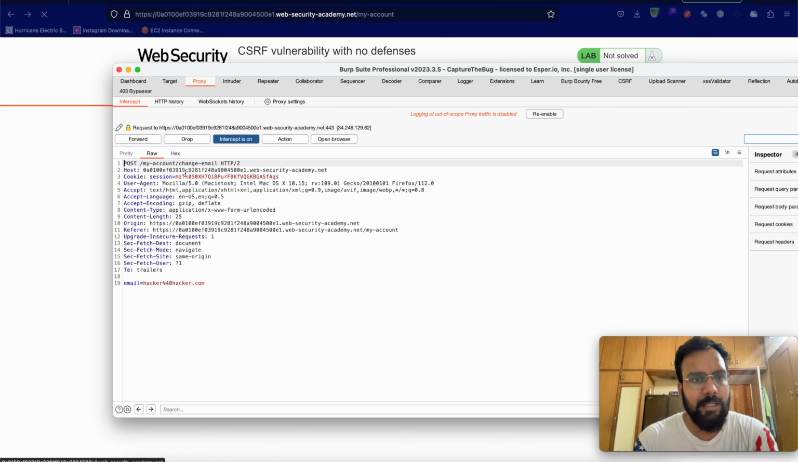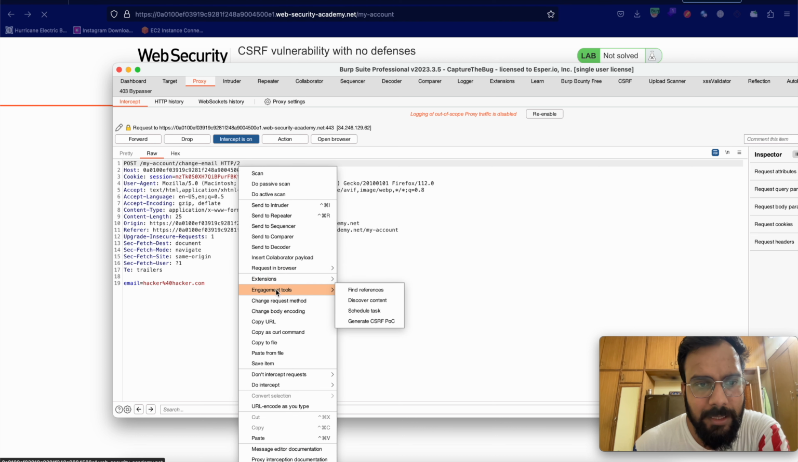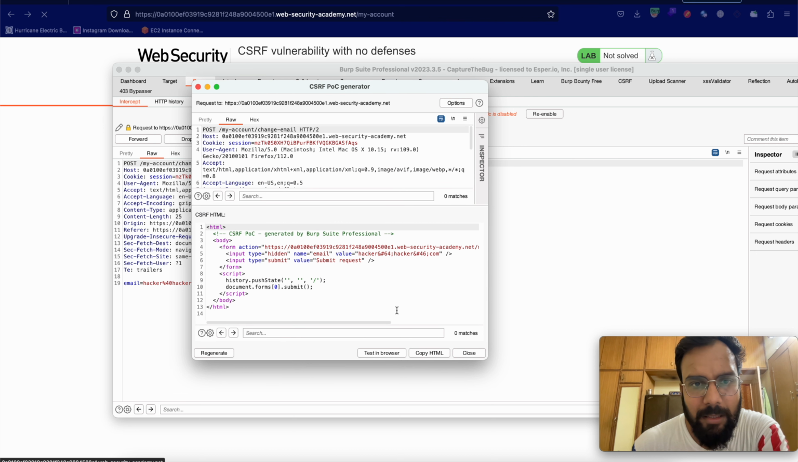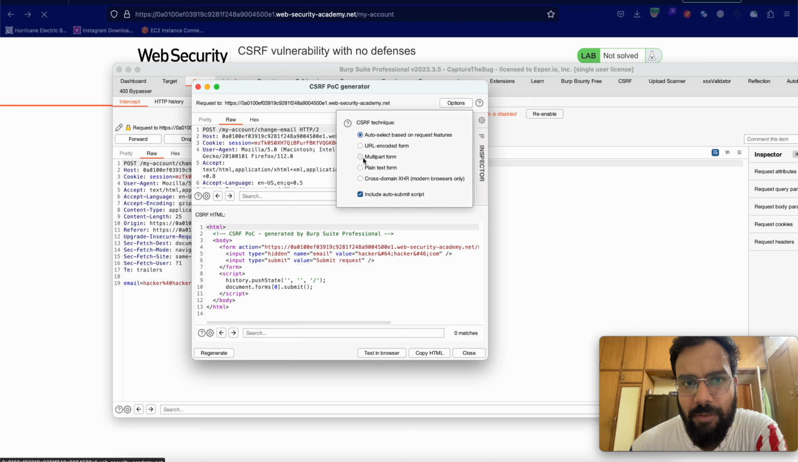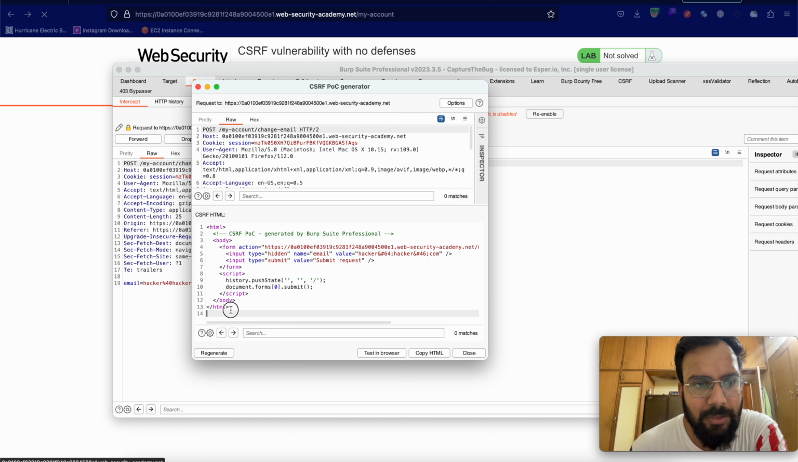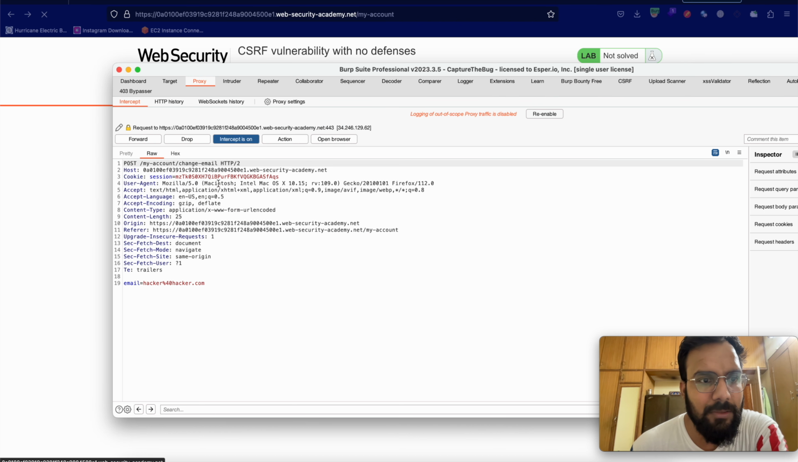update the email. So the email intercept request is there. What we have to do is just click this engagement tool and generate a CSRF POC. So here a CSRF POC is generated, and in this there are some options also. You can go and check the options: auto select based on the request, URL encoded form, multi-part form, plain text form, and all the stuff are there.